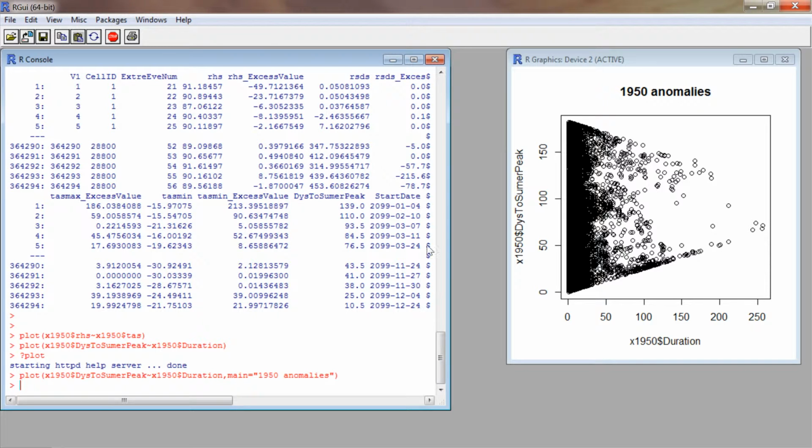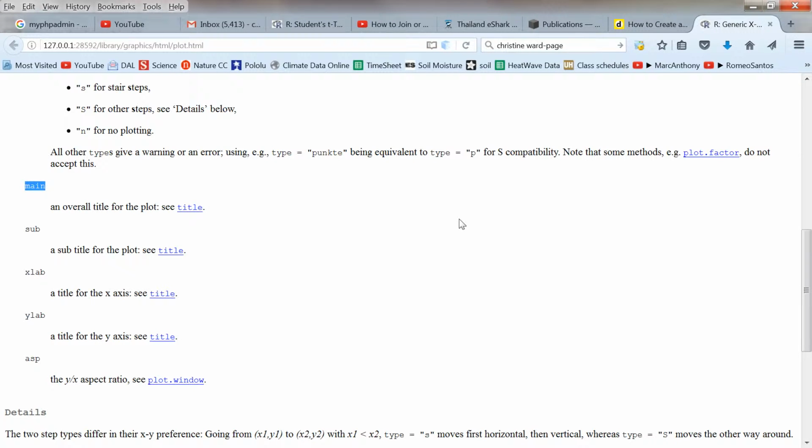But you can see that main, the function, from this function plot, this capacity of main is what allows you to put a title to your plots. So you go back again to the help, you get sub, which is again, you just put in a subtitle there. Xlab is where you want to put a name to the x-axis. So let's see what xlab does.